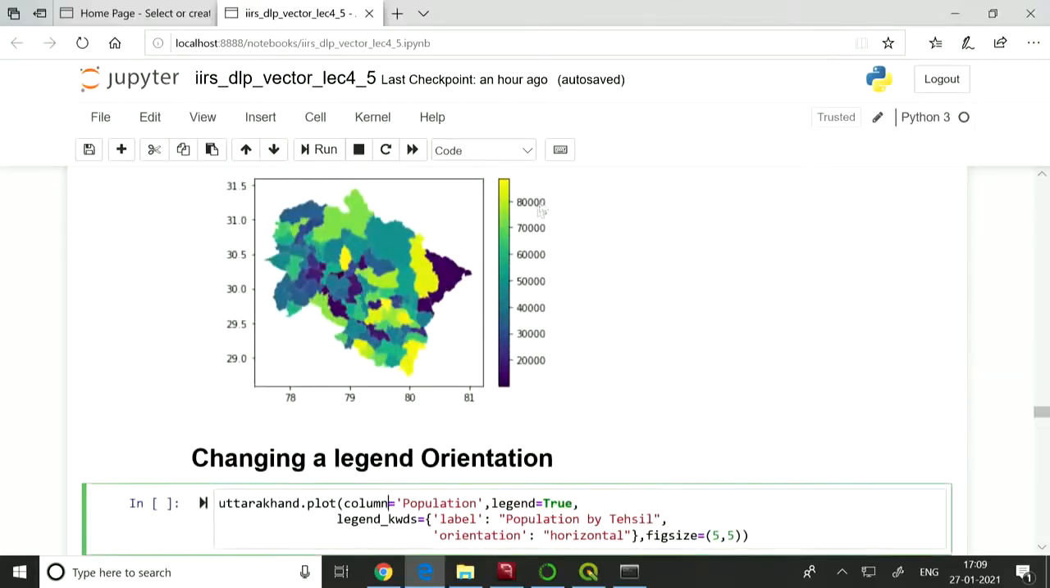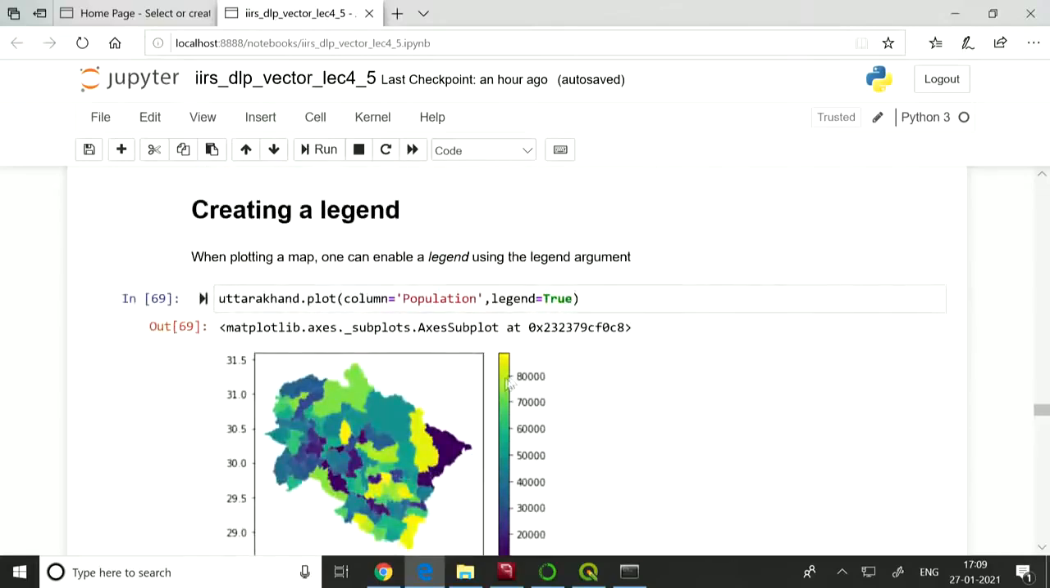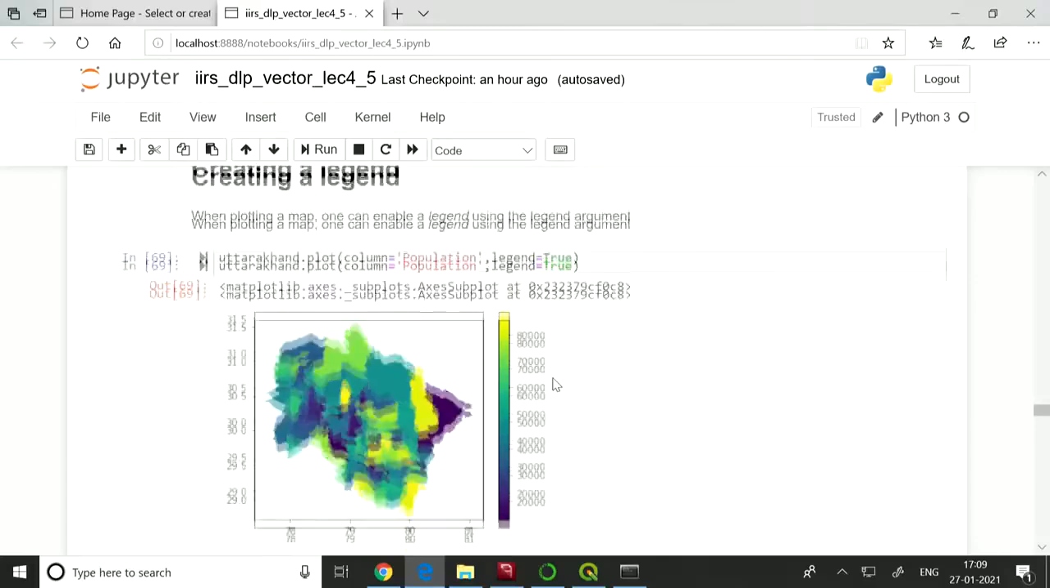So suppose you want to decorate this particular legend. There is another argument that is called legend keywords. Legend keywords will be a dictionary of key value pairs, like a label. What label do you want to give? Here there is no label attached, so what is this 80,000? We don't know whether it is a population or any other thing. For the map reader, all that information should be available so that the map will be readable.